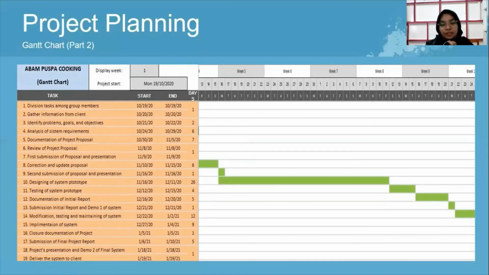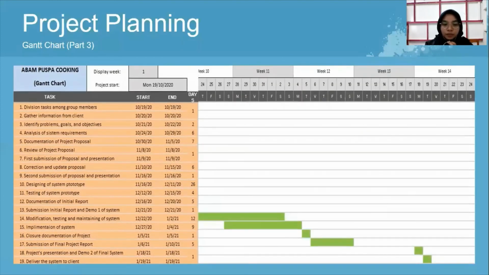And then the next day, we submit it again for the second time and present the last proposal again. And then we start designing our system prototype for 26 days, testing of system prototype, documentation of initial report, submission of initial report, and the demonstration for the first system, modification, testing and maintaining of system, implementation of system, closure, documentation of project, submission of final project report.